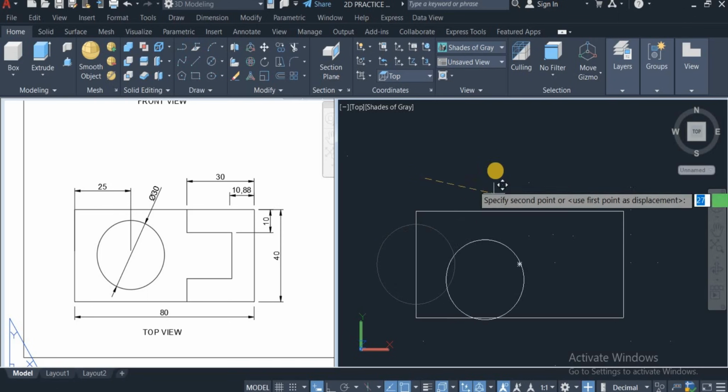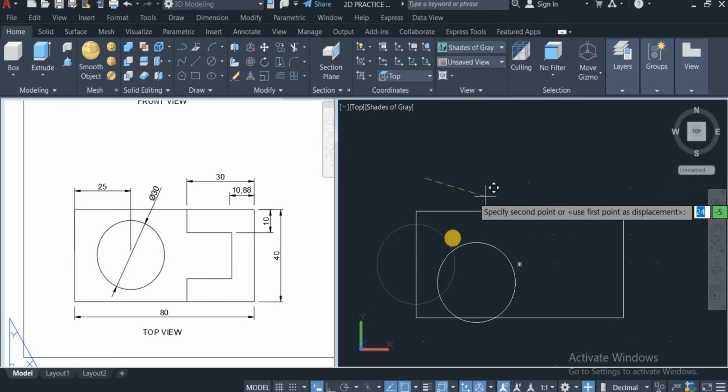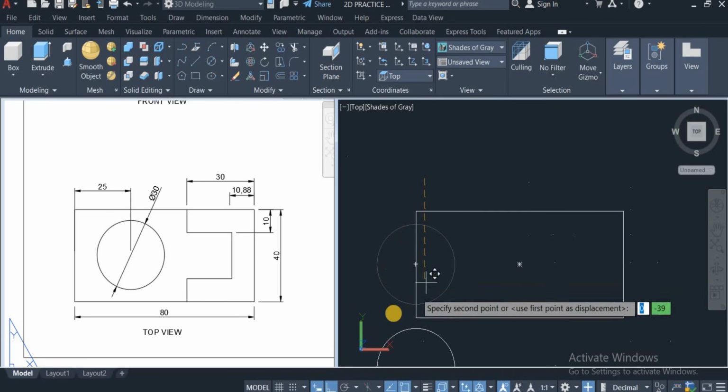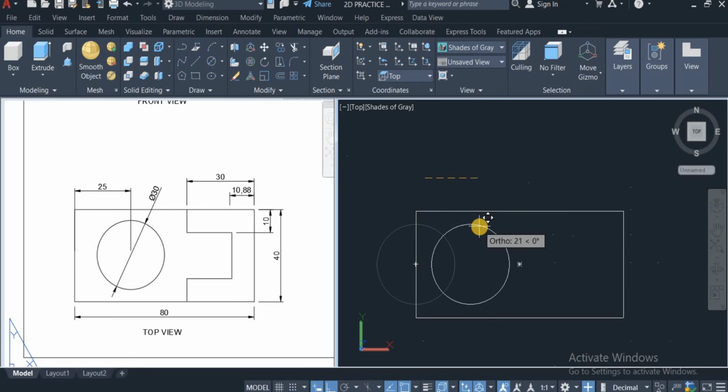Now you can see that this is wavering. To keep it steady, I have to come over here and click on the auto mode. Okay, so it is now steady. So enter 25. Okay, so the circle has now been positioned.